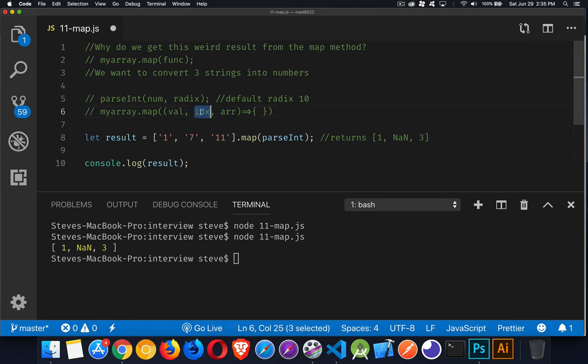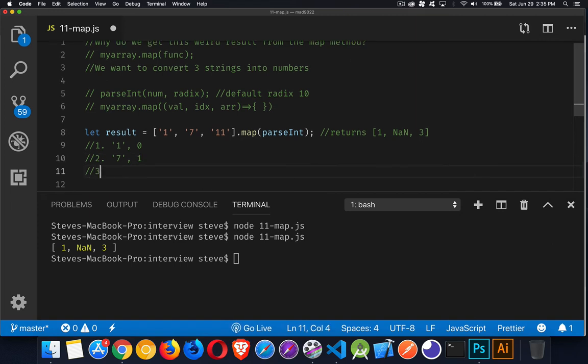Now what's happening, you can see, is this index is being passed in as the radix. So it's setting the base. And that means our first time through with the map, it's going to be passing in the string 1 and the index is 0, and then the array gets ignored. Second time through, it's going to be passing in the string 7 and a radix of 1. Third time, it's going to be passing in the string 11 and the radix of 2. So basically, this will use the default because it looks at 0 and says that's not a valid value for a base or a radix. So it's going to jump to the default 10 as the radix.